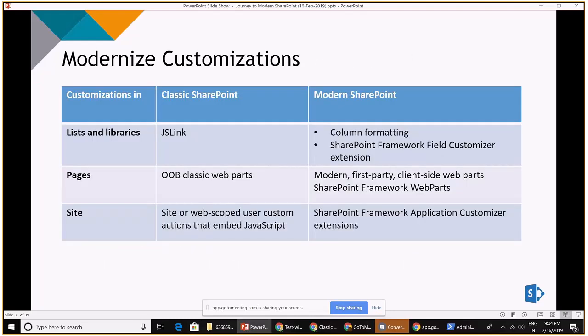Okay, before that, for example, let's say you have some customizations applied onto your old classic SharePoint site, then how can you transform those to the modern SharePoint site? Let's say onto the lists and libraries you have JS link already applied on a classic SharePoint site. Then the alternative in modern SharePoint is that you can use column formatting, and if the out-of-box column formatting doesn't fit your requirements, in that case you can use the SharePoint Framework field customizer extension. You can extend that column and make the changes you need.